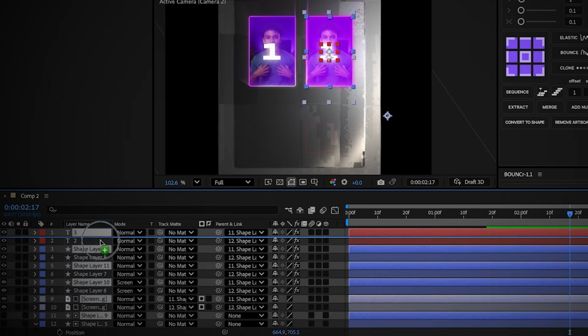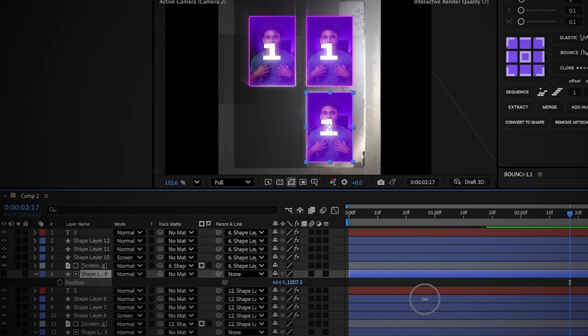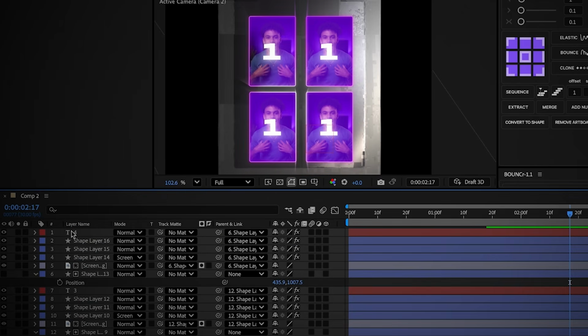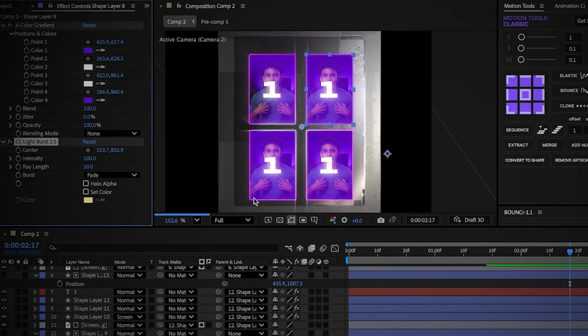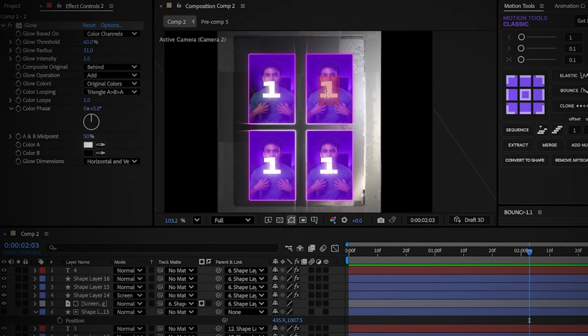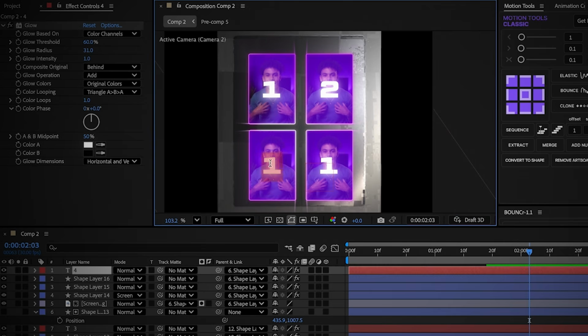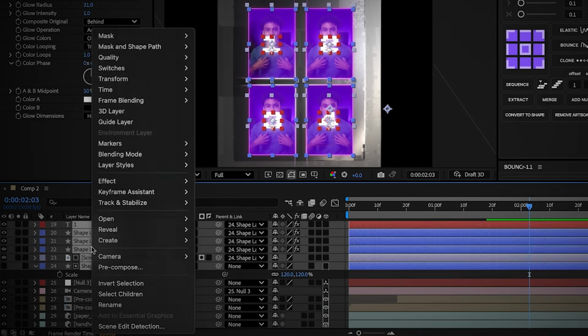Duplicate all the layers again. Move the new rectangle downward, duplicate again, move it downward and to the right, so the rectangles are arranged 2 by 2. For all layers with a CC light brush effect, position the center points in the center between the rectangles. Finally, go through each layer 1 by 1 and change the numbers sequentially: 2, 3, 4. Select all the layers and pre-compose them.